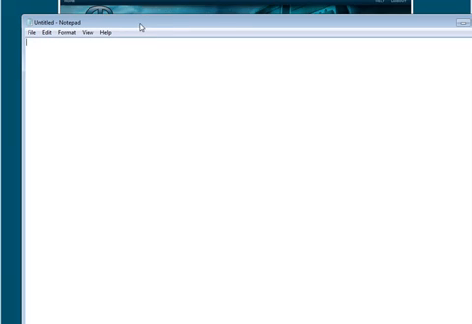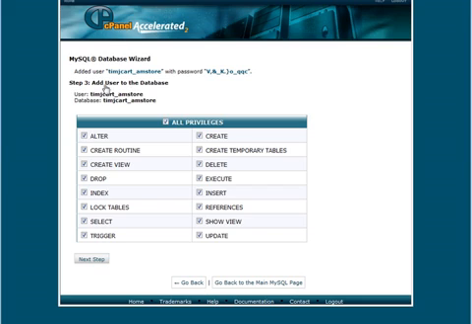Okay, so I'm going to open up Notepad before we go any further here. I'll do password. Just going to record our credentials here. And then here we have our username and database.